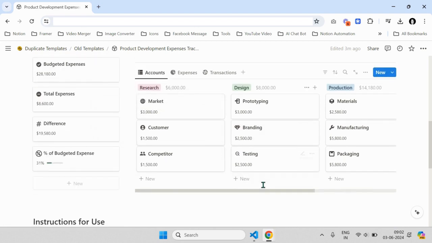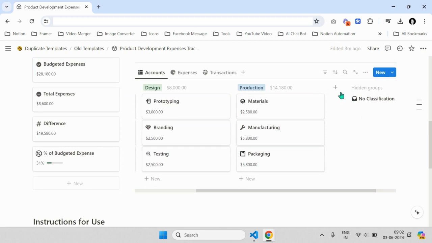And if you scroll to the right, you can completely add a new category by clicking on this plus icon over here. So clicking on this will help you edit the existing category, and clicking on this plus over here will help you to add a new category.